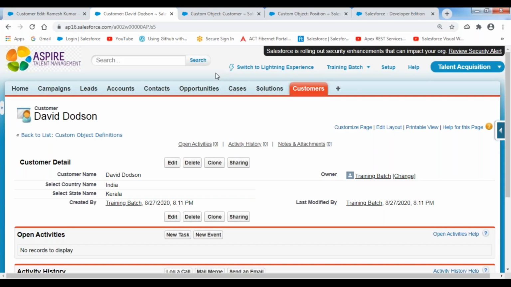Because both are the same, no change at all. Just the outer user interface has changed. Internally, everything is similar. Feature wise, everything is similar. Just the outer navigation they have changed. I will show you that one: how we can create applications, objects, and fields through the Lightning user interface. We'll see that in tomorrow's session.